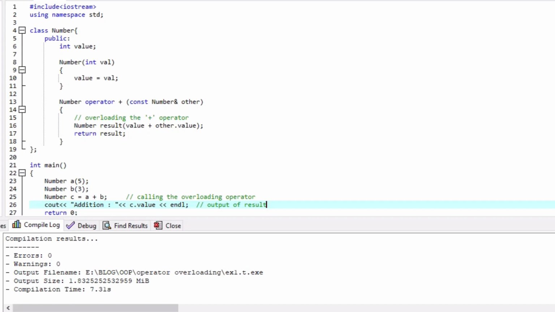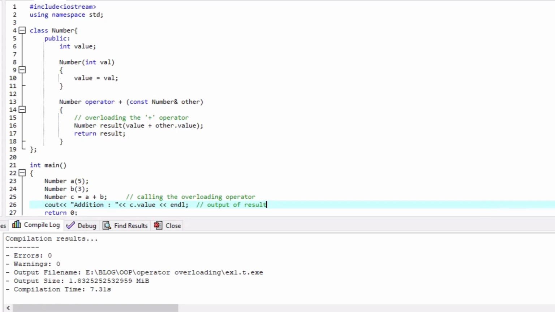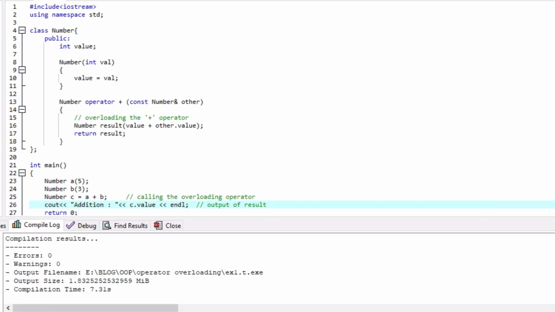In the main function, we create two number objects a and b. We add a and b together by using the plus operator, which has been overloaded to work with number objects. The result is stored in a new number object called c. Finally, we output the value of c.